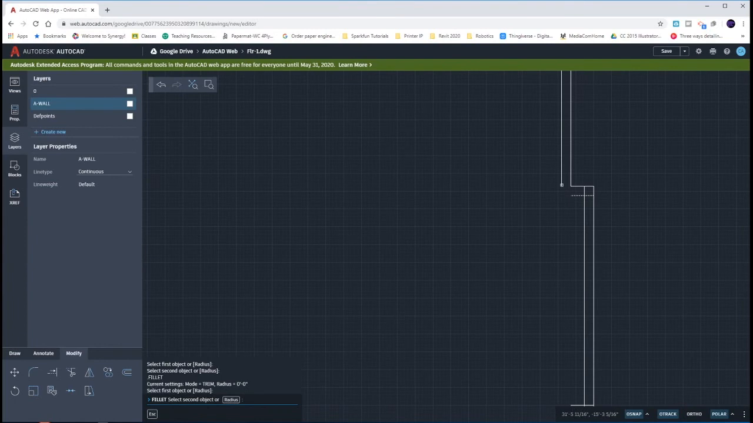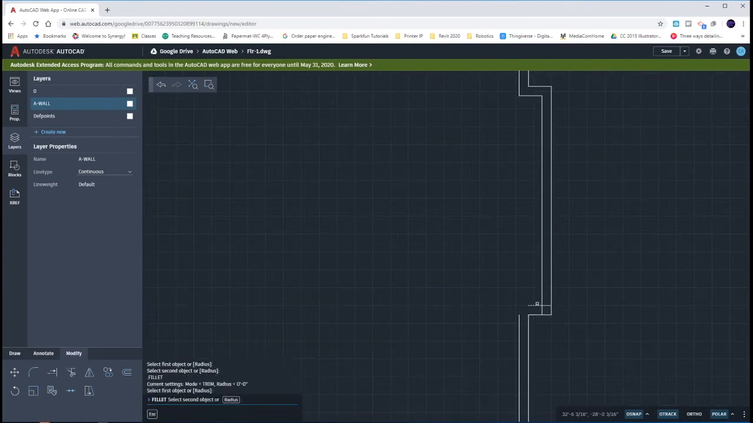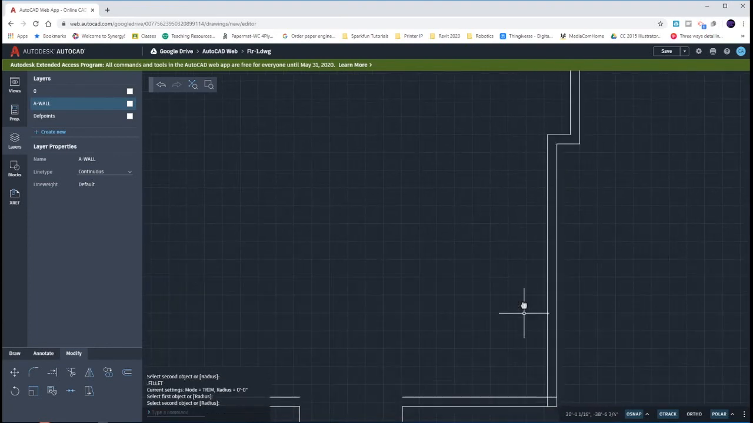I like zooming in. It allows me to be a little bit more precise with my clicks. I'm also using a mouse, so it might speed things up.